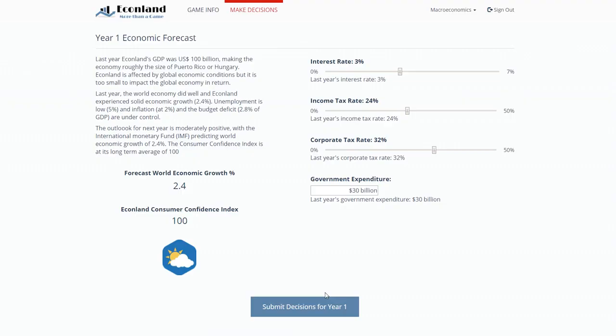Each year, a new world economic forecast is presented. This forecast and the Econland Consumer Confidence Index are summarized in a weather forecast picture. Students need to take this information into account when making decisions. A total of 4 decisions need to be made in each round: 1 monetary policy decision in the form of interest rates, and 3 fiscal policy decisions related to the income tax rate, corporate tax rate, and government expenditure.